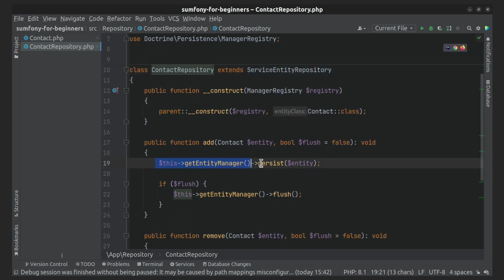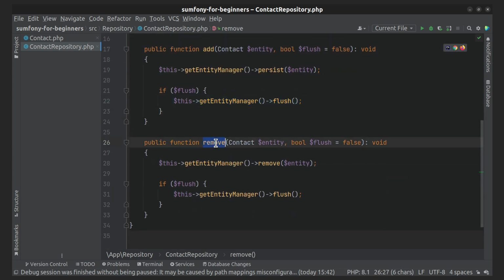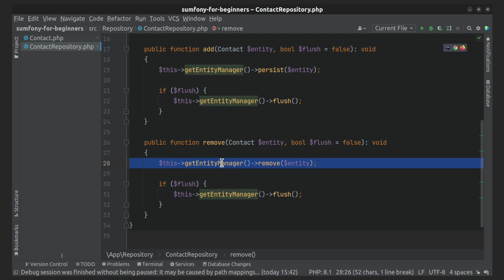And let's get back to the get method. Here we tell Doctrine that we want to save the contact, with no queries yet. And here the insert query actually executes. In the remove method, the same logic, with the only difference that we delete the row instead of adding.